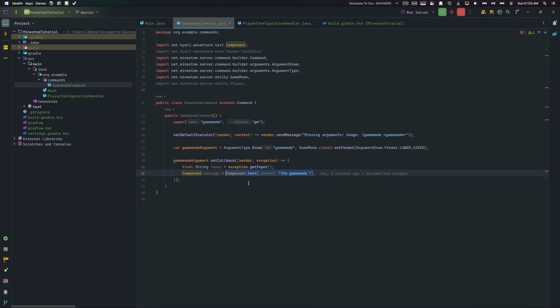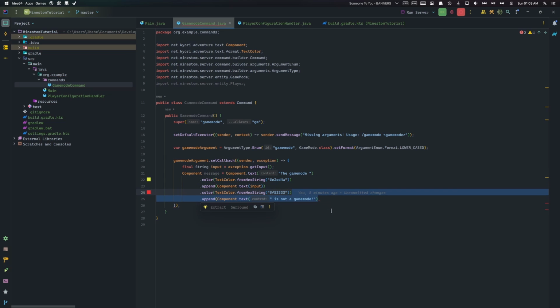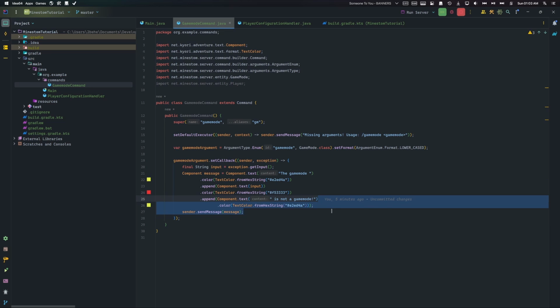To write the message, we use something called adventure components. These components are used to dictate the formatting of the message. We can, for instance, change the color of the text and then append another component with its own color. This component message can then be sent to the player using the sender object.